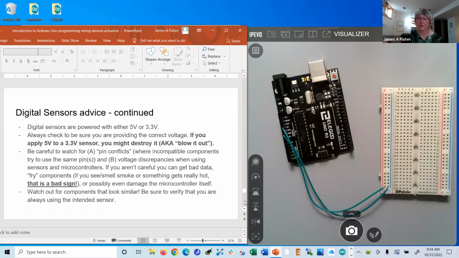And if something gets hot or starts to smoke, that's usually a bad sign. Pull the power, pull your cable out of your computer right away, and look at your wiring and make sure that you haven't damaged your components or even the Arduino Uno itself. Usually the components fry first and the Uno is fine. Best not to fry anything.